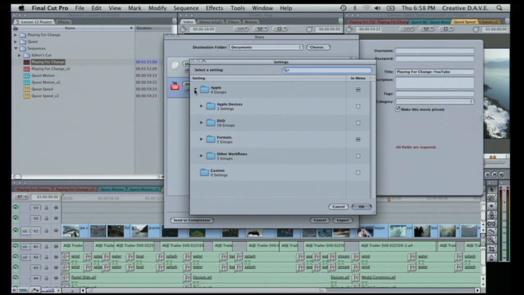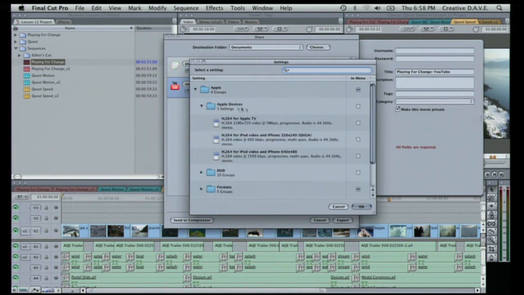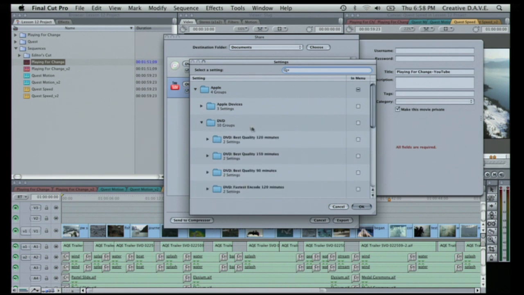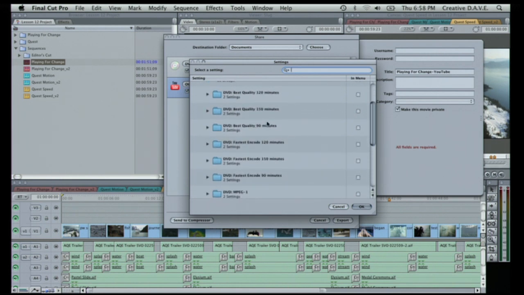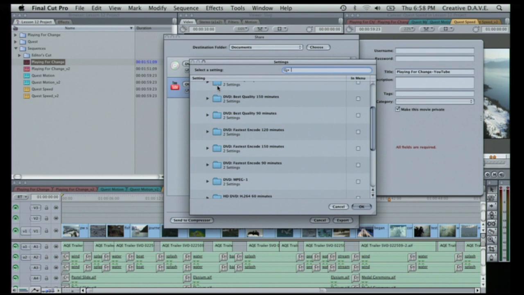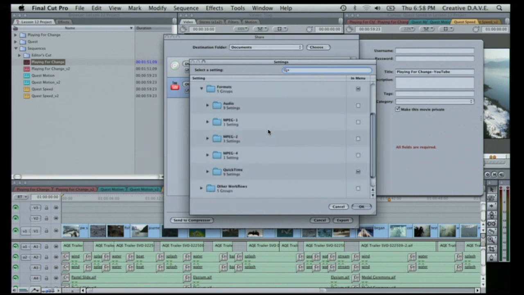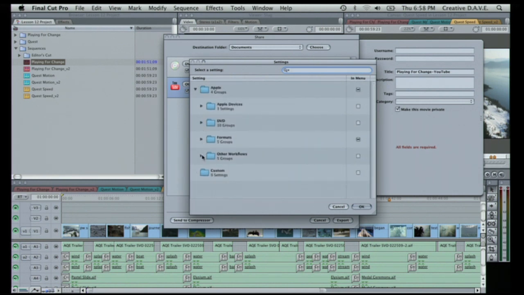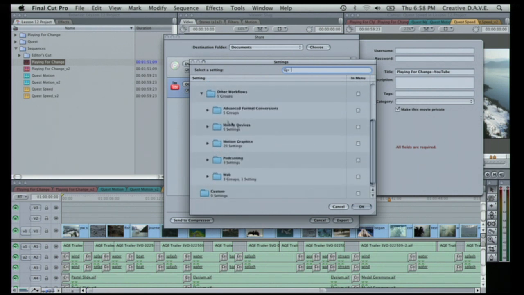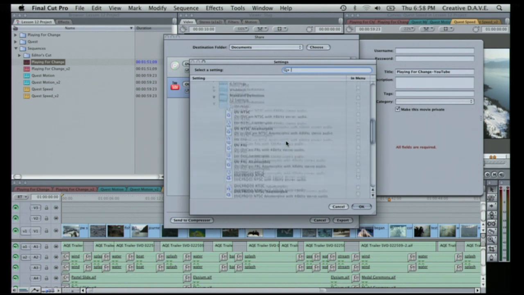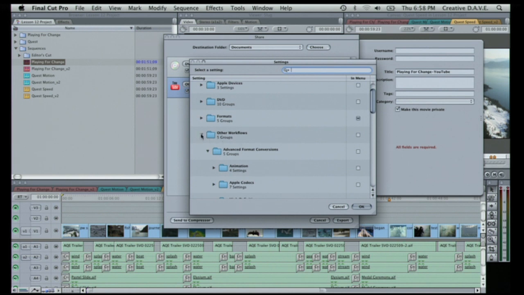And under the Apple folder, you have all kinds of other stuff. Apple devices, H.264 for Apple, iPod, and so on. More DVD groups, according to length of your DVD, and so on. Formats, audio MPEG 1, 2, and 4. Some QuickTime and other workflows for format conversions. There are your standard definition conversions, DV NTSC, if that's what you need.